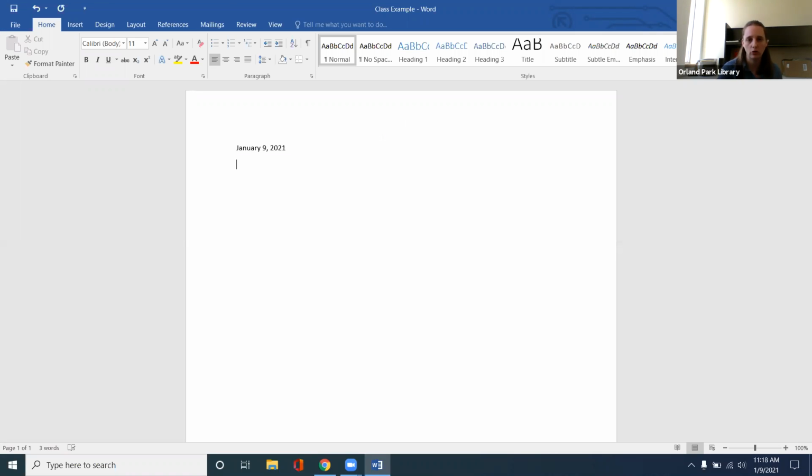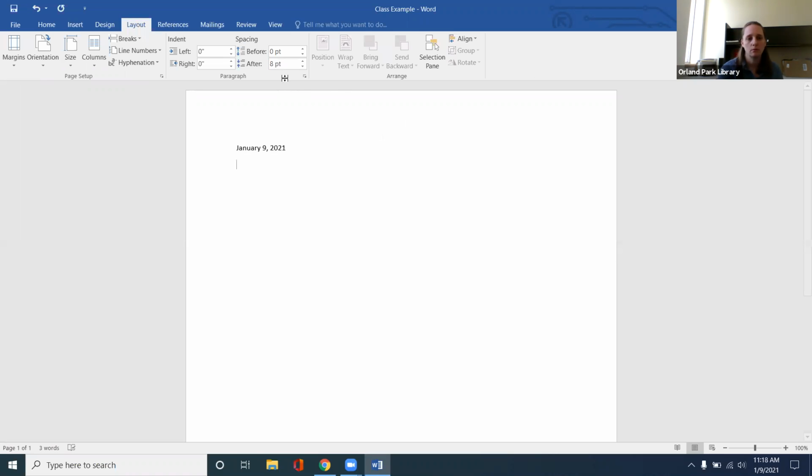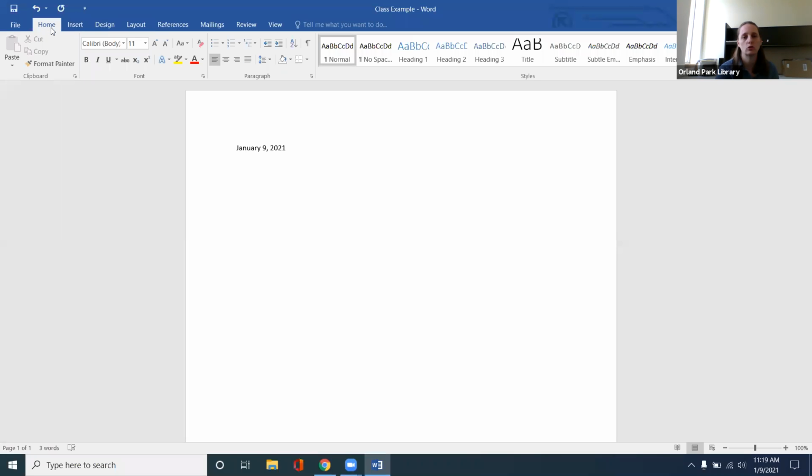If I want to make sure that my spacing is correct, I'm going to go back into my layout, and this is where I'm going to change my spacing. I want to make sure that I have spacing at 0 and 0. I'm also going to make sure that my margins are correct, just because I want to make sure that I'm doing a correct letter. I can go back then into home so I have the rest of the tools that I want to use.